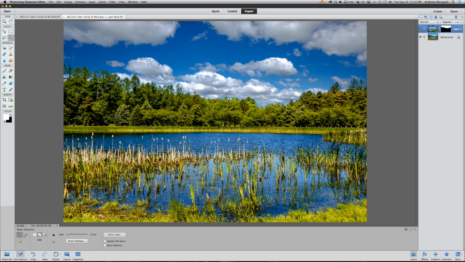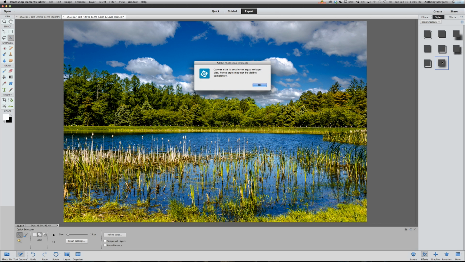What you would do is over here in the bottom, you could see where it says effects. Click on that, and you could see there's filters, styles, and effects. We want to use styles, and we want to use a drop shadow. So right there, drop shadow. And we're going to use this one, soft edge. So you just double click on that, and it's going to come up with the canvas size is smaller or equal, blah, blah, blah. Just click OK, don't worry about it. And you could see how this got darker. Hopefully you saw that.